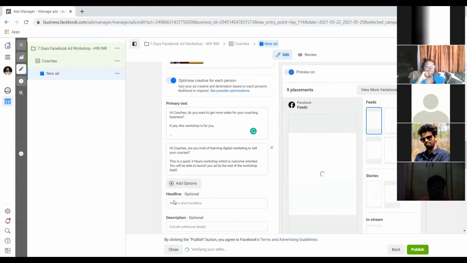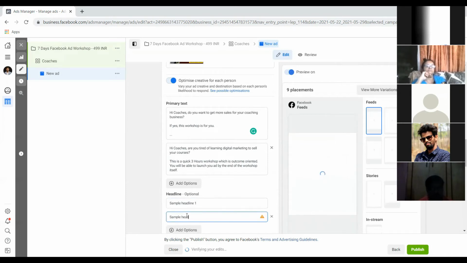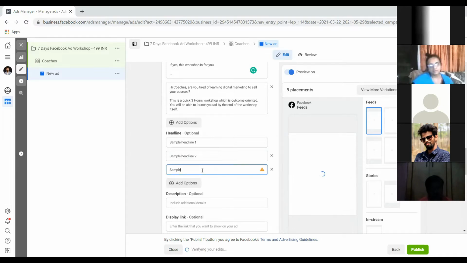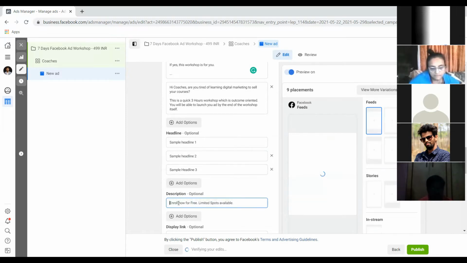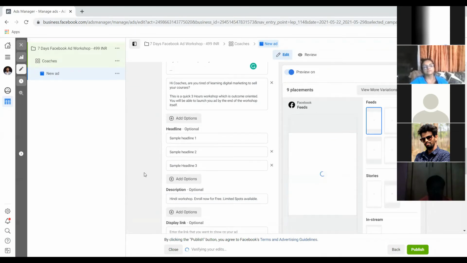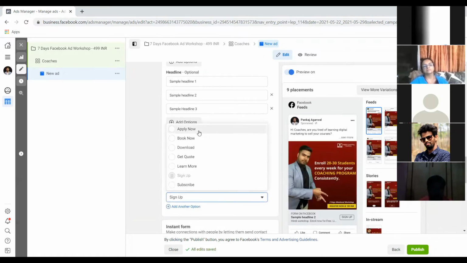Let's say the headlines, sample headline 1 and sample headline 2. You can put up to five headlines as well. Sample headline 3. Okay. Description may be enroll now for free, limited spots available, or maybe even workshop in Hindi, whatever extra information. हिंदी वर्कशॉप जो भी आप देना चाहो एक्स्ट्रा इन्फॉर्मेशन यहाँ दे सकते हो. ठीक है. Call to action: I want people to sign up. You have a lot more options.